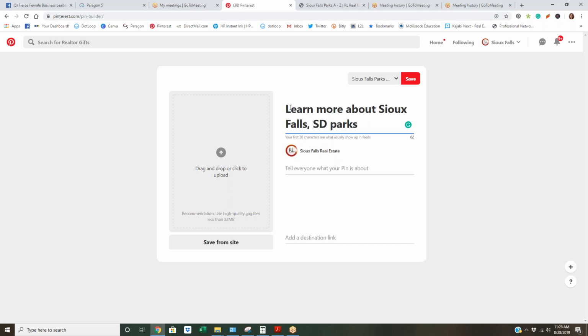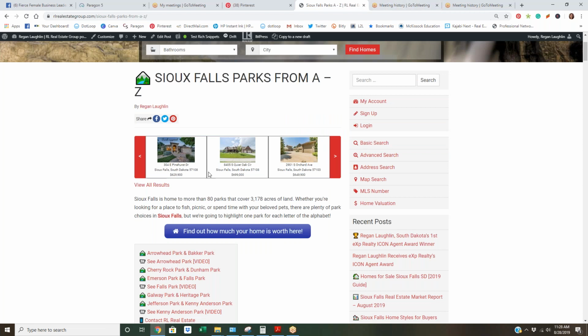And notice that I am including part of the title of my blog post in this title, meaning I have used Sioux Falls within the title along with parks. And both of those words are actually in the title of my blog post. Again, you want to be consistent. So then what I'm going to do is write a little description about this pin and what it is.